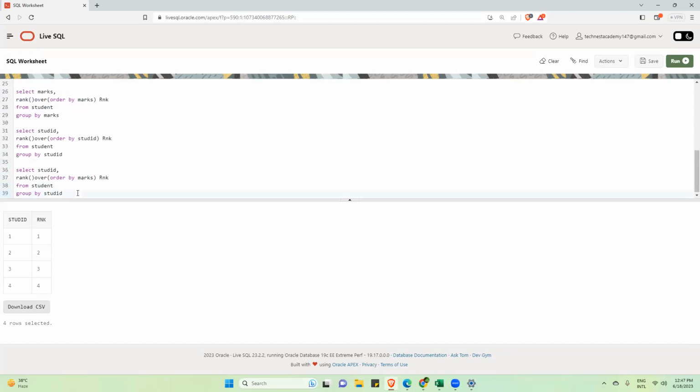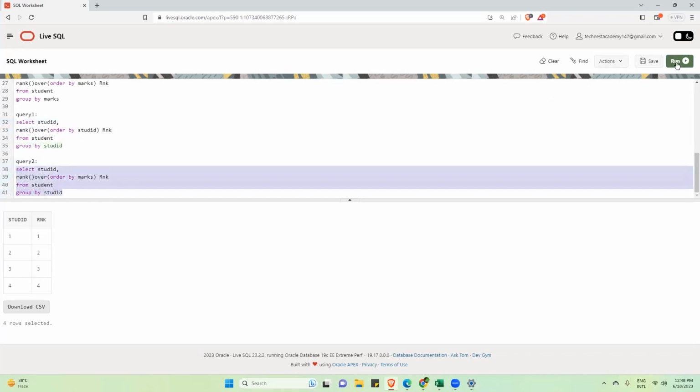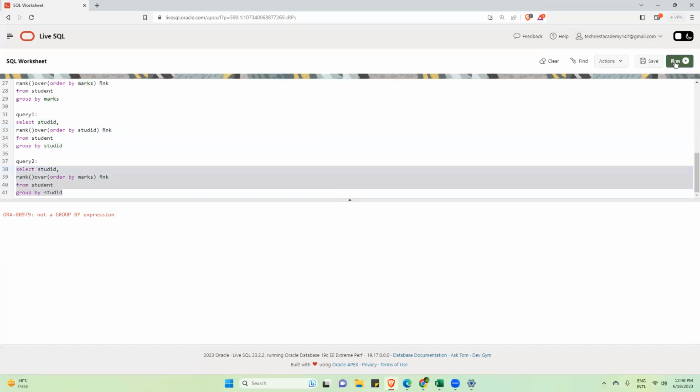Okay, suppose this is query 1 and this is your query 2. I'm a bit confused that when I executed this query, this is working perfectly. I'm getting the output. And when I'm executing this query, this is not working. It is throwing an error message. The difference between query 1 and query 2 is everything is the same. Just here I've written order by student ID, here I've written order by marks, right? And this query is not working. It is throwing an error message.